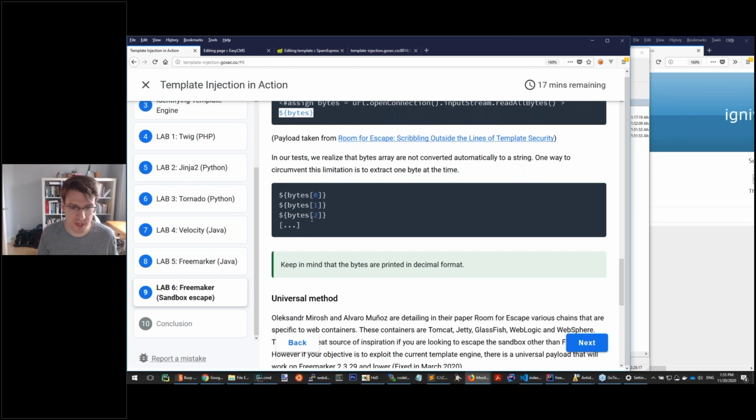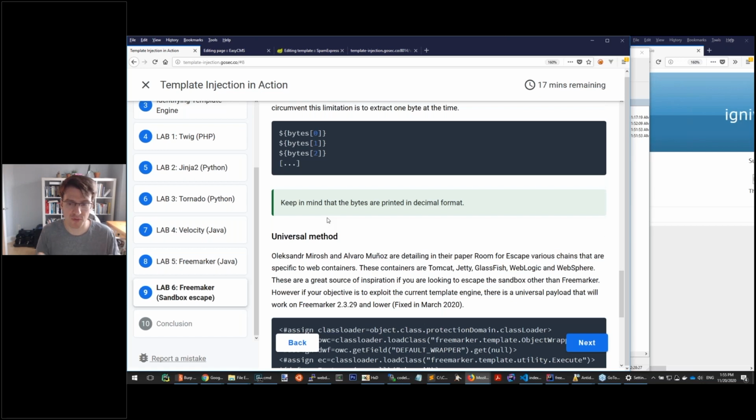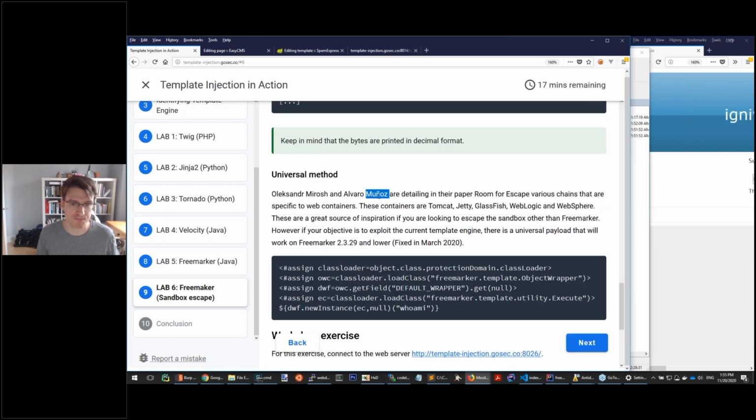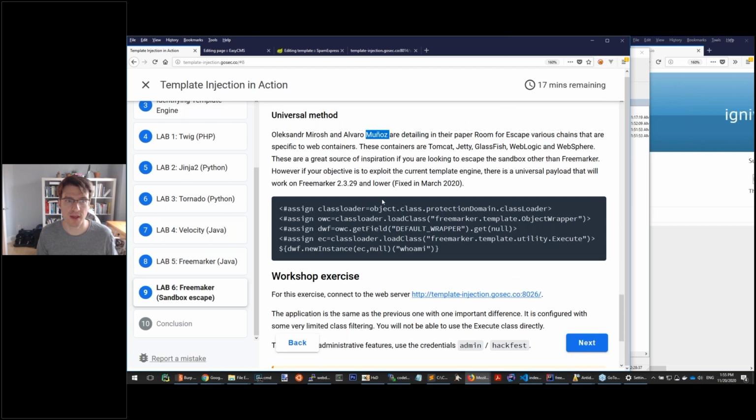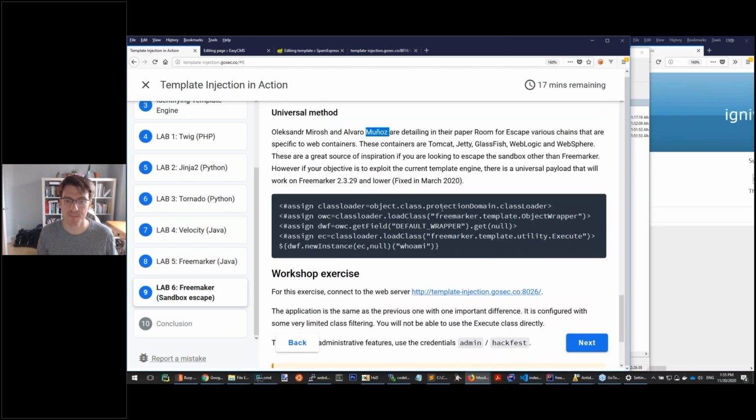But it's a great way to start if you are seeing that there's a template being executed, but you want to go progressively until you get a more advanced payload. So now we're going to look directly at the universal method.